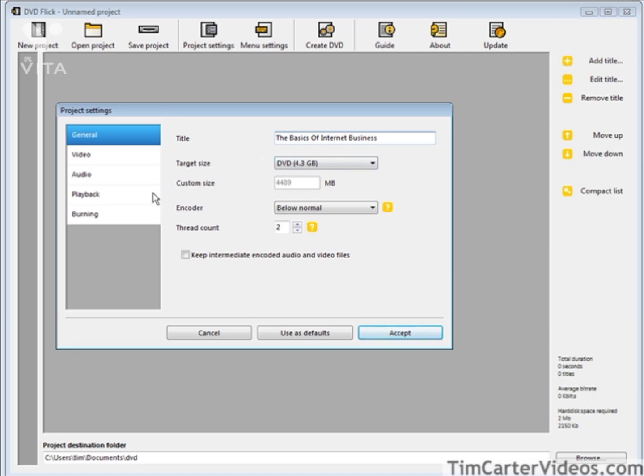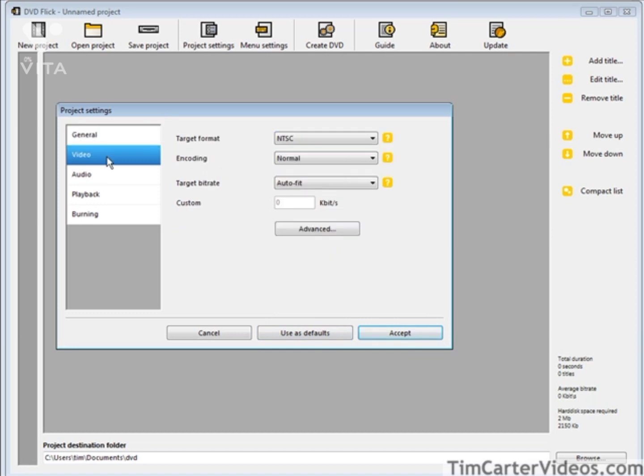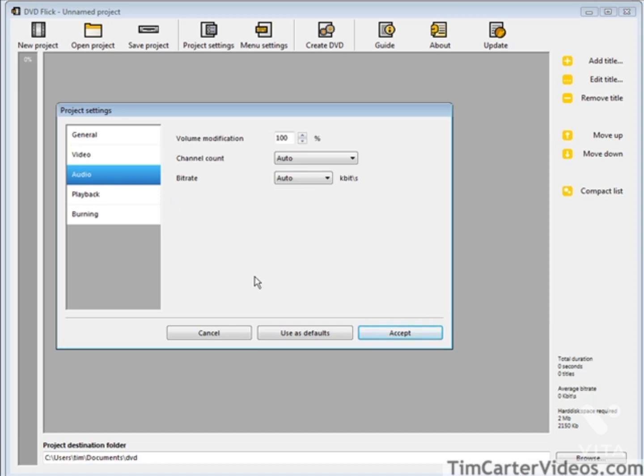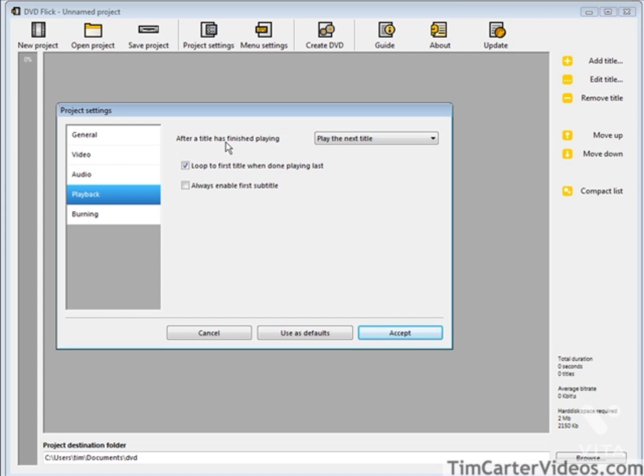Okay, take the defaults for the rest of this here. Click on video. And again, we're going to keep the defaults here. Audio, we're going to keep the defaults here. Playback: after the title has finished playing, what do we want to do? Play the next title, play it again, stop playing, or return to the menu. So you can pick how you want this to work. Let's say that we're going to return to the menu.